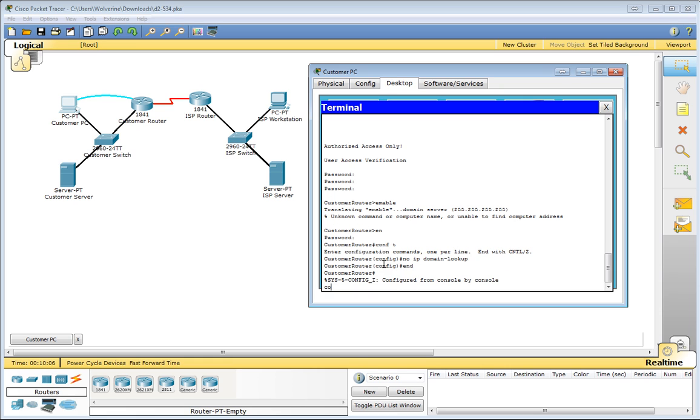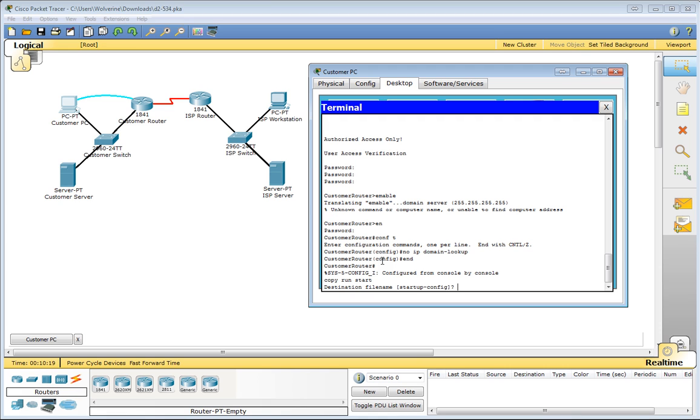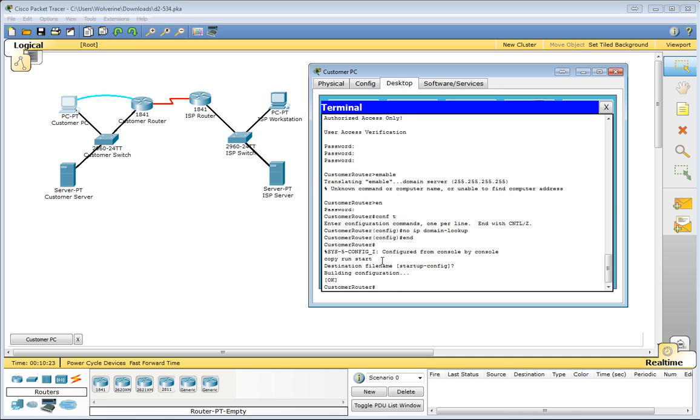And we will do copy run start. This is the command that you want to type in when you need to save your work. You say copy run start, enter, and then it'll ask you for the destination file name. Just hit enter again. It automatically is yes, and then it saves it. And then all your work is saved, and you can power it off, and later on power it back on, and everything works fine.